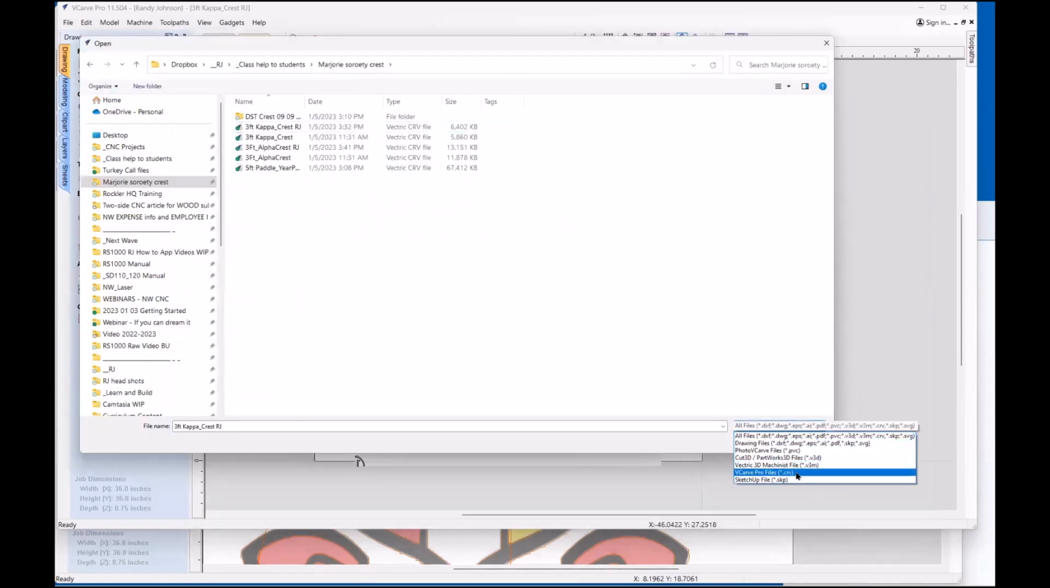But if you look down the lower right, here are all the different kinds of files that are actually vector-based files. This first one, you see that AI? That stands for Adobe Illustrator. They might send you something called an EPS. They might send you something called a DXF. Any of those will work. They're all vector-based drawing files.